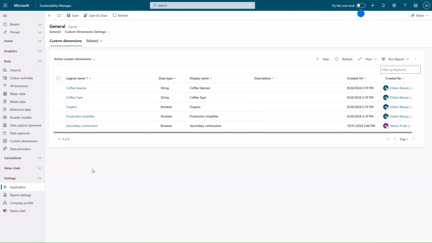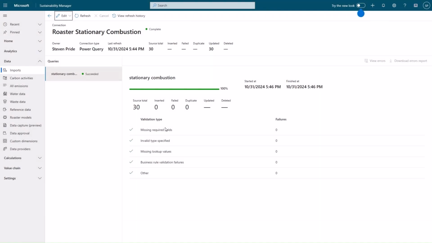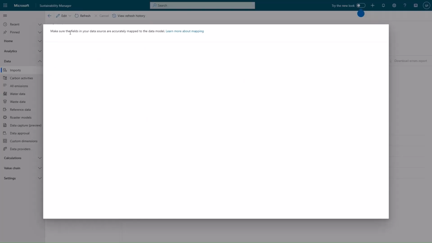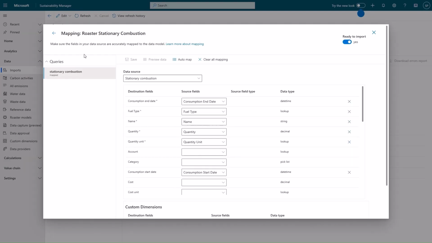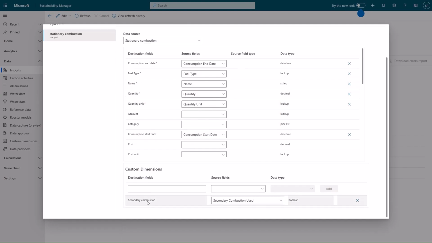Here in MSM, we are on the Custom Dimension Settings page. Contoso has created a new custom dimension, named Secondary Combustion, with the data type of Boolean. Reviewing our recent data import mappings page, custom dimensions can be found at the bottom of the field mappings list. The secondary combustion custom dimension is mapped to the secondary combustion used field from the source data.